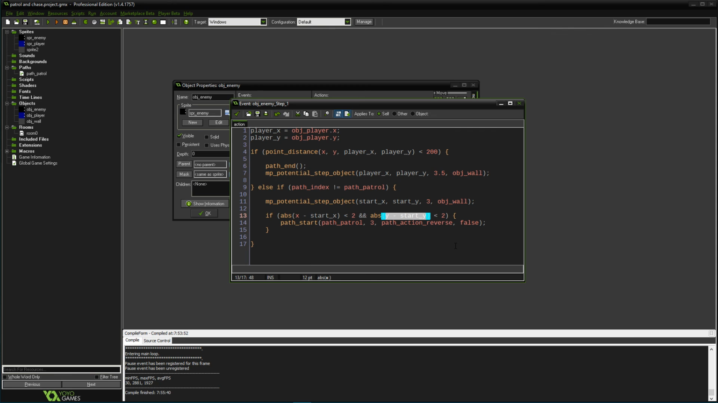It's off. So you can't just say if X equals start X and Y equals start Y, what happens is your enemy will just kind of get pretty close and then just start jittering around because it's trying to get perfect, but it can't. It's always going to be off by just a little bit. So what we do is we just find the difference between the two and check to make sure that that's close enough. So within 2 pixels.